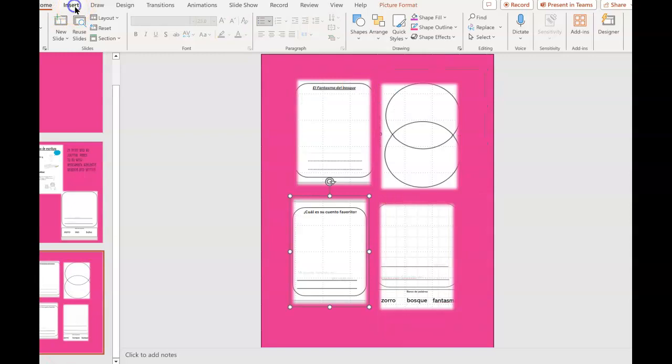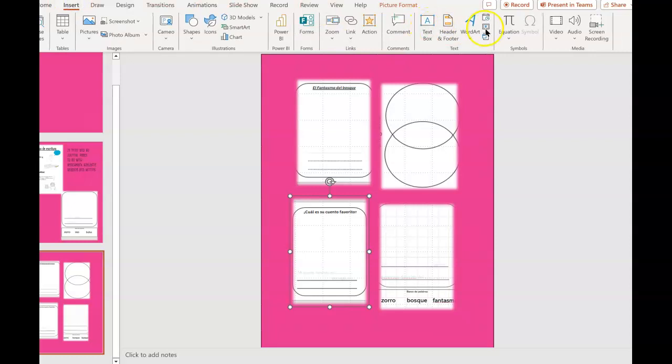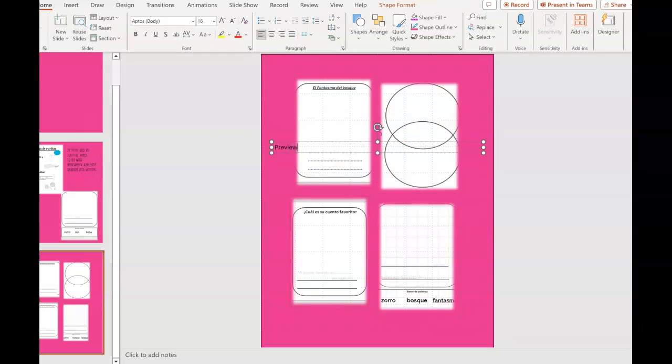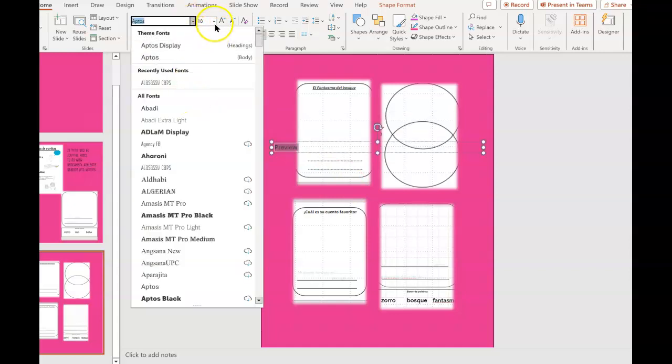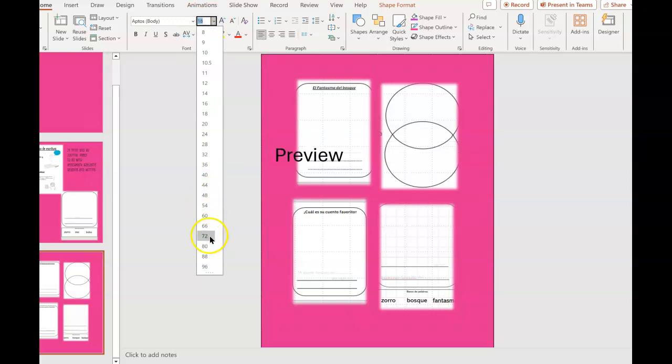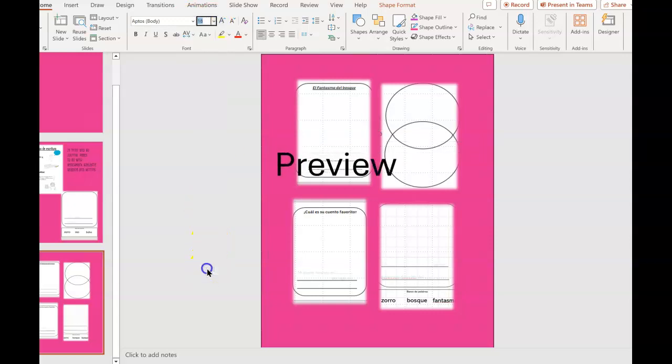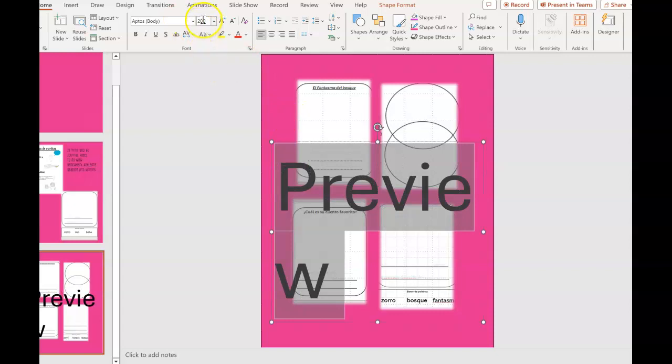If you want to go a little bit farther to protect your product, you can also add a little text box here with the word preview. And then we're going to bump up the size of this. We may even bump it up to 200. Oh, that's a little bit too big. Let's try 175.